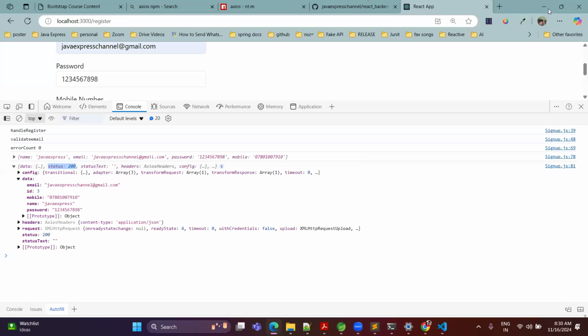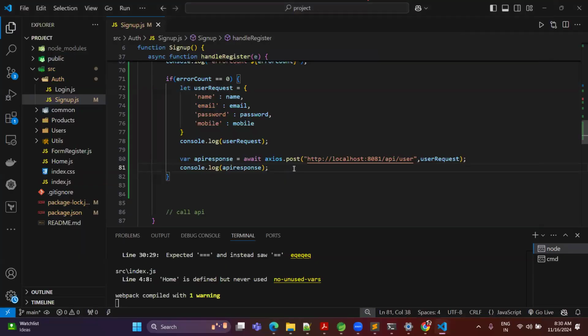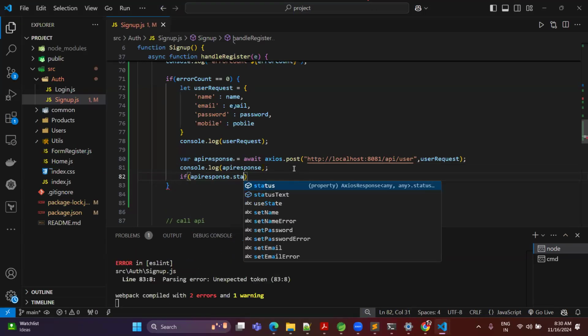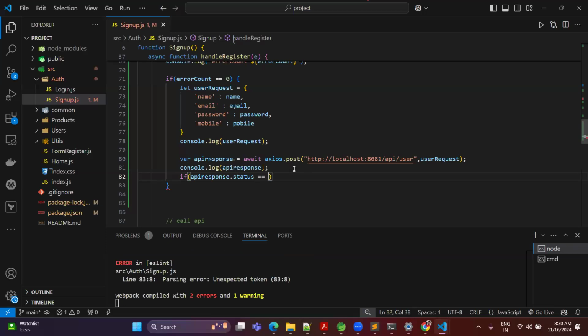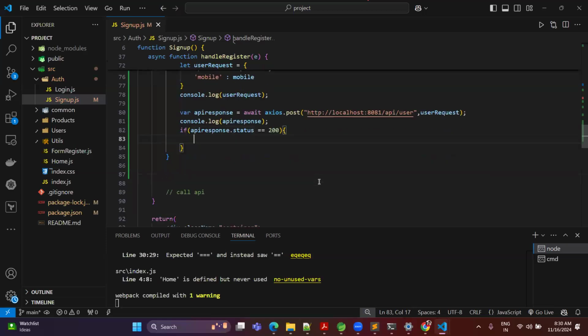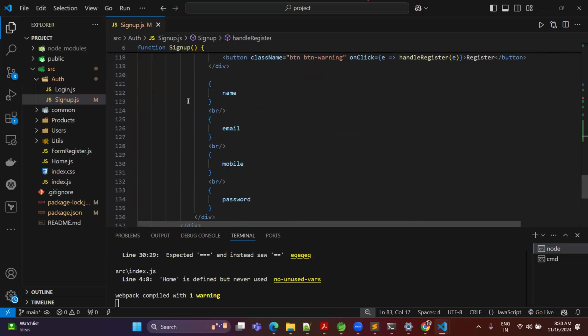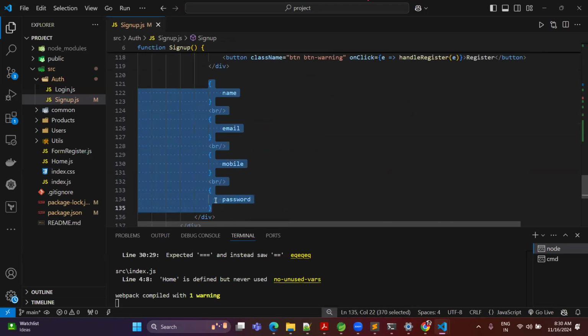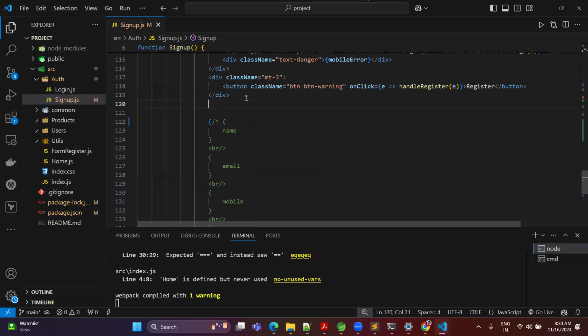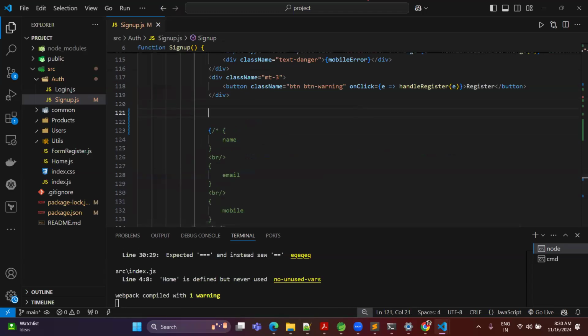Now, the same thing I want to do here. I will look here: if API response dot status is equal to 200, then I should show some message, like at the bottom. Right now we are printing this activity. Instead of printing this information, I want to print some kind of registration success or registration failed. I want to throw some alert message.